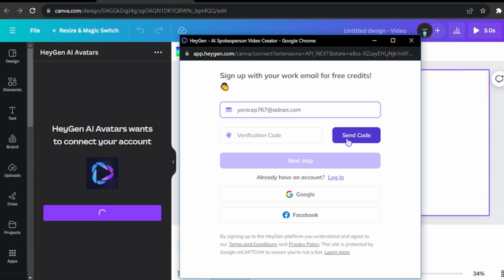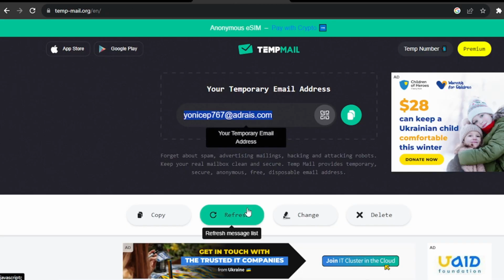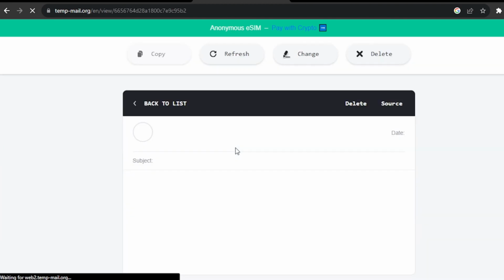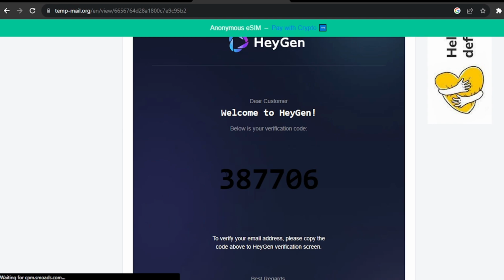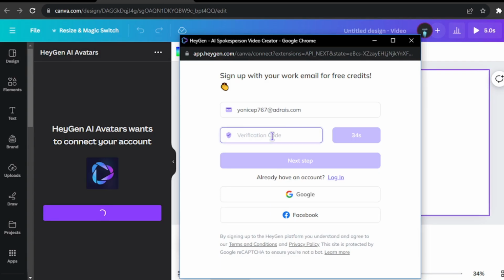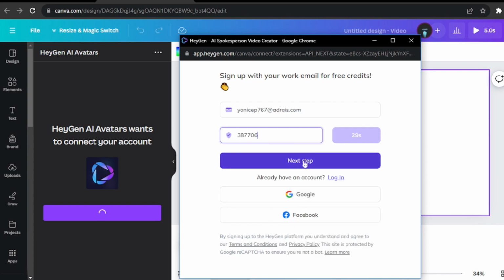Then click here send code. Now you can see that a verification code has been sent. Then go to temp mail website again. Then scroll down. Now you can see that Heygen has sent us email. Click this email. Then copy the code. Go to Canva again and paste the code here. Then click here next step.